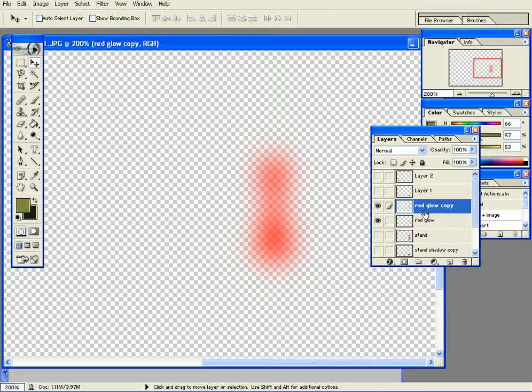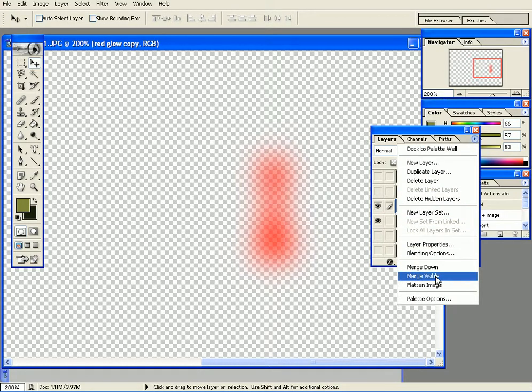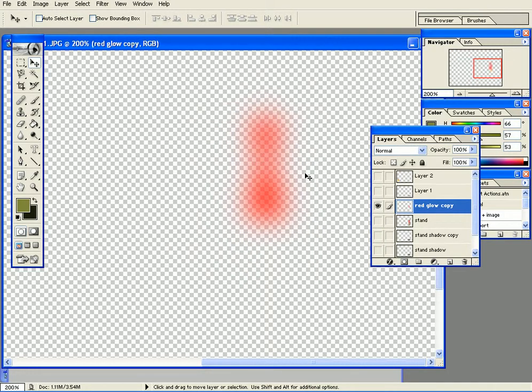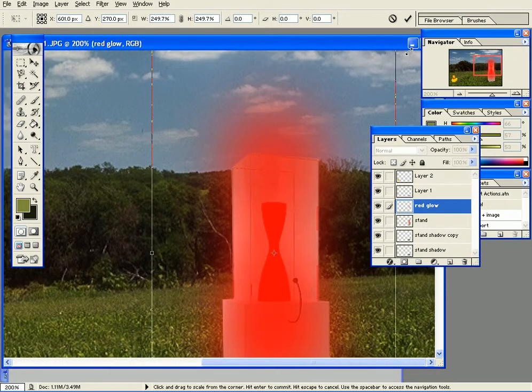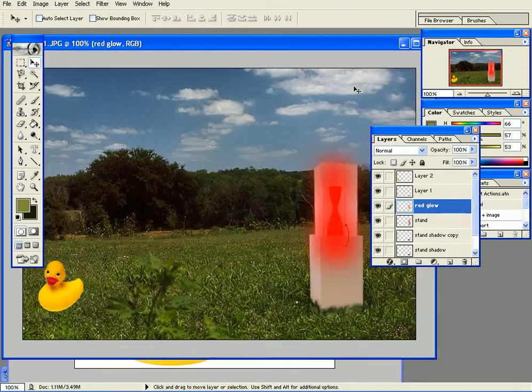I can merge them down in two ways. Since I had everything hidden except for these two layers, I can click here and say merge visible. So whatever is visible, which is these two layers, will be merged down. That's one way. So now they are one layer. I'll undo. Another way is to select the upper one, go to Layer and Merge Down, so the upper layer will be merged down with the lower layer. Or Control E. So now I'll show everything back and Control T to scale this up. Press enter. That's my glow.